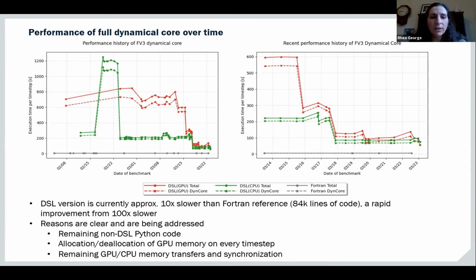And we are pretty confident we're going to be able to get these down to be comparable or better to the Fortran, because we do know there's still several things in our dycore that need to be adjusted to be able to take advantage of the DSL. There's still a lot of code that couldn't be represented in GT4Py yet, so it's outside of GT4Py and being run in Python. So we are working on features to be able to run those statements inside of GT4Py.